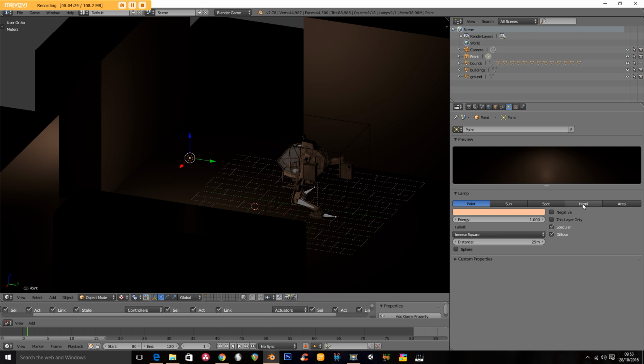So what other types of light do we have? We've got sun, spot, hemi, and area. So we're not going to look really at hemisphere and area. Hemisphere does work in the game engine, but is basically half a sun, so we're not going to worry about it too much. Area lights don't work in the game engine, and if you wanted to make strip lighting or something, you'd use them. So the three that we're interested in are point lights, which is what we've got here, so like a light bulb, a sun, and a spot.